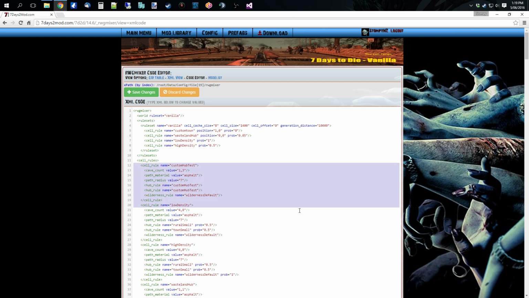Right, so now that we've created custom town as a cell rule, we also need to create the cell rule itself. I'll just reuse the first one there and call it the custom town cave count. So between 1 and 3 caves will spawn within that entire cell. The default road material will be asphalt with a width of 15.